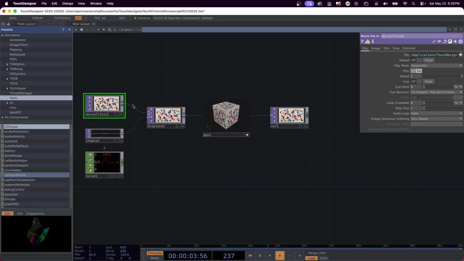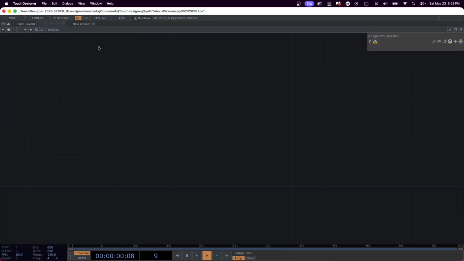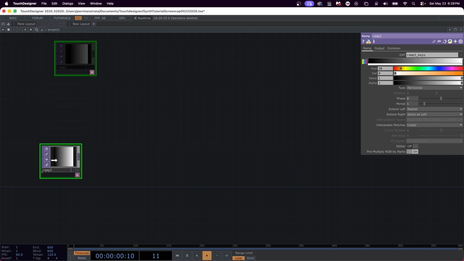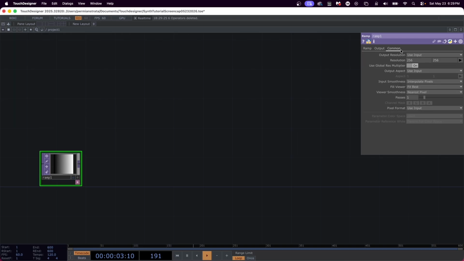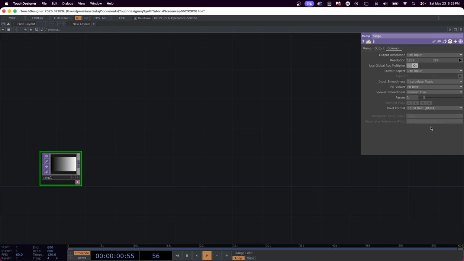To start, delete all the default nodes, and then click the X in the top left to close the palette. Hit the Tab key to bring up the list of operators, make sure you're in the top tab, and then either click on ramp or type ramp and hit enter. In the parameters for the ramp top, click the Common tab and set the resolution. I'm going to set it to 1280 by 720, but if you have the commercial version of TouchDesigner, you can set it to whatever resolution you want. Set pixel format to 32-bit float RGBA.